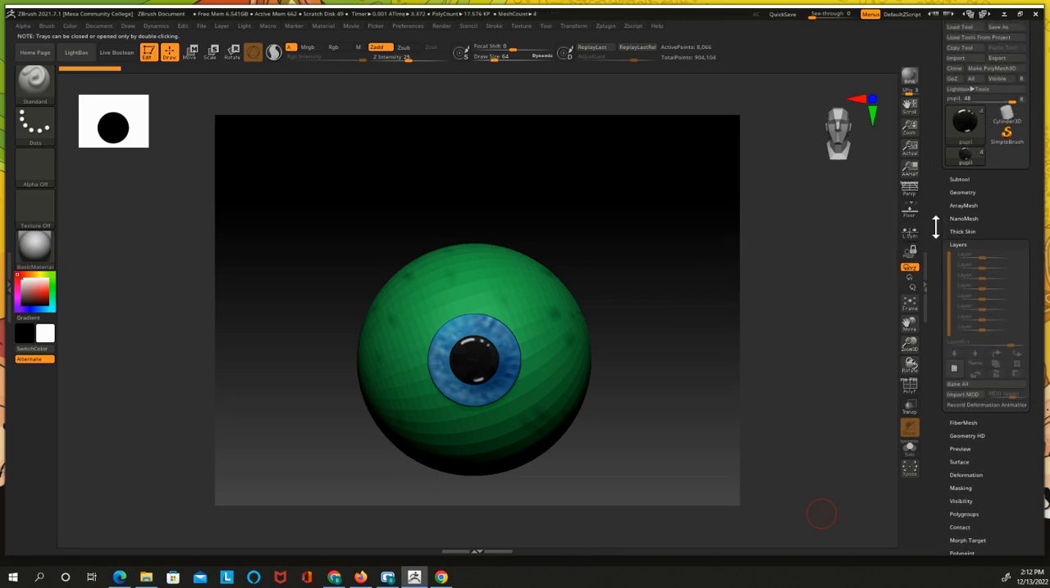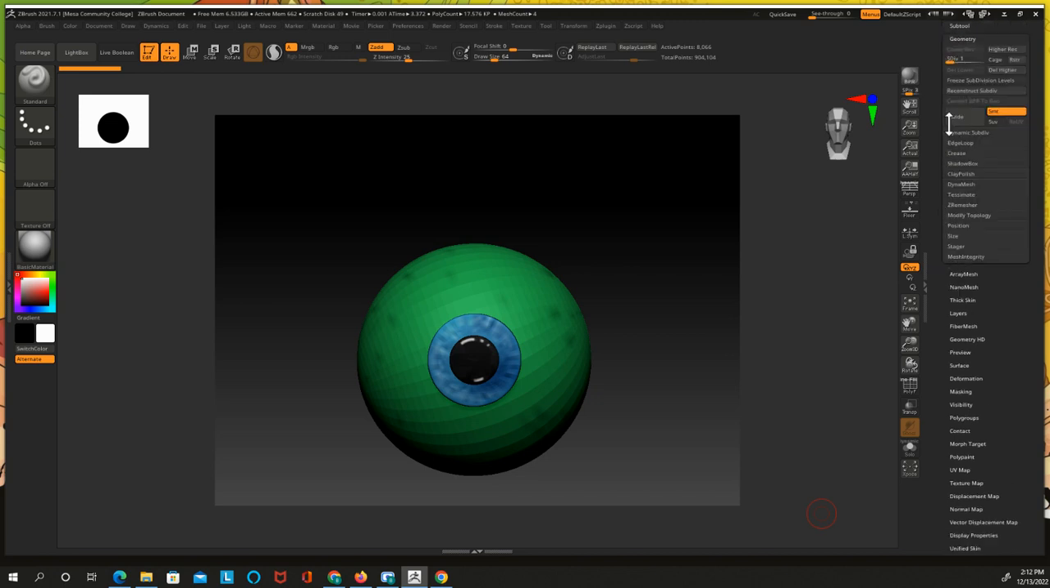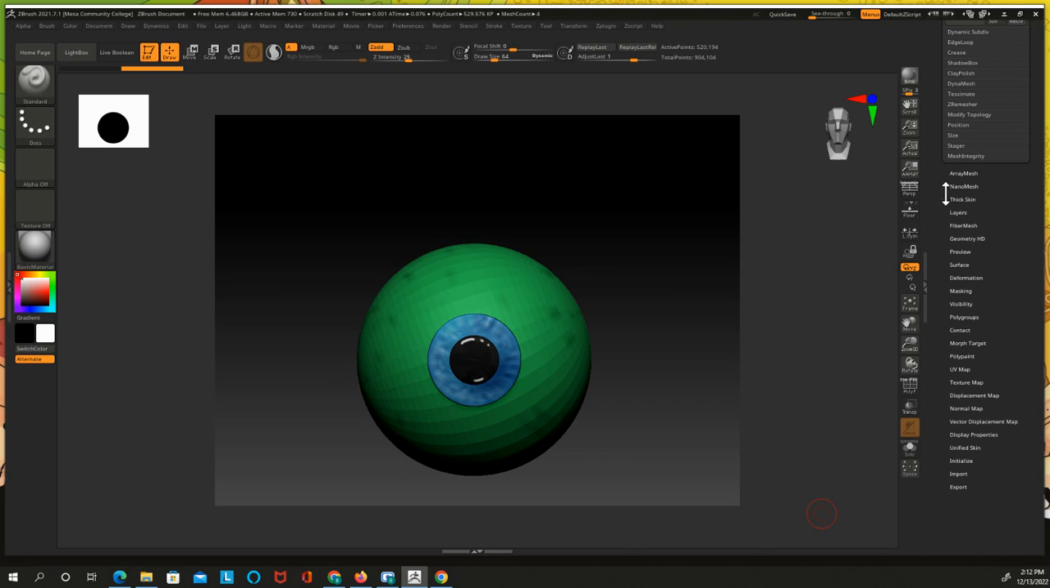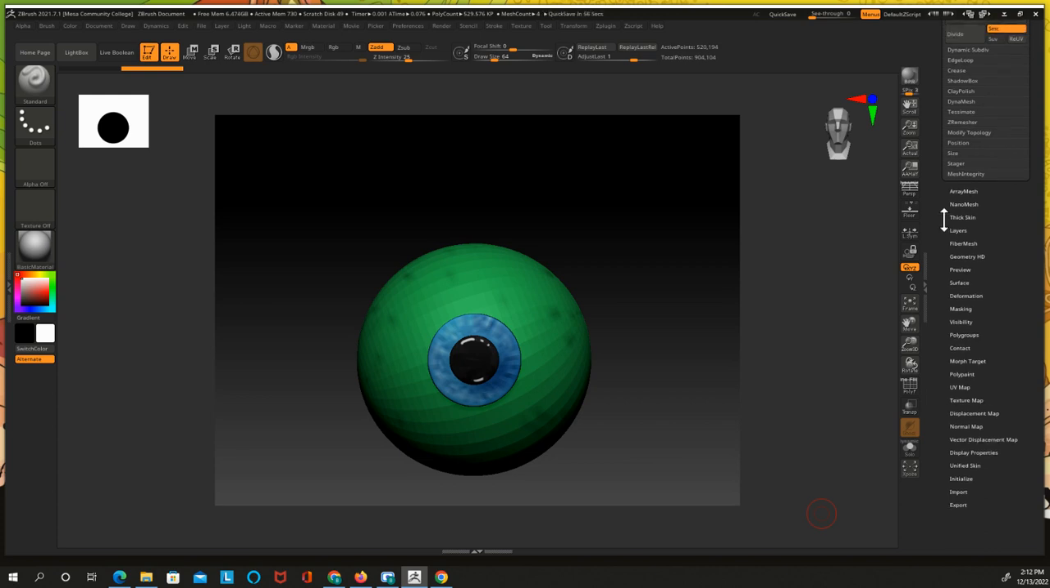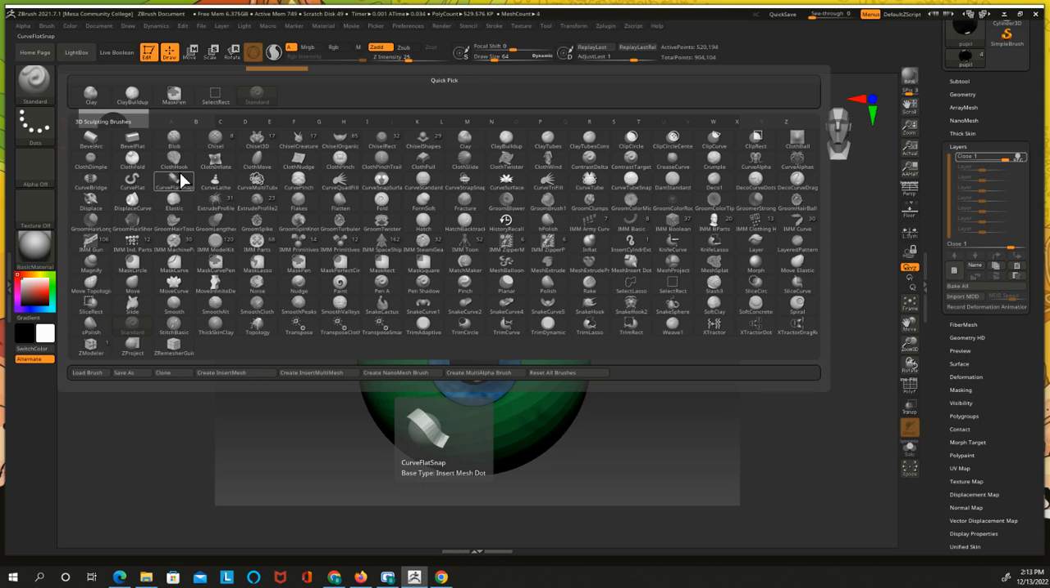Oh, it wants the highest subdivision to be active. So we'll go to subtool. I'll go to geometry, whatever. Turn this all the way up, I guess. Layers plus, and I'll click name, and we'll call it close. Enter. And then I'll use my MT.